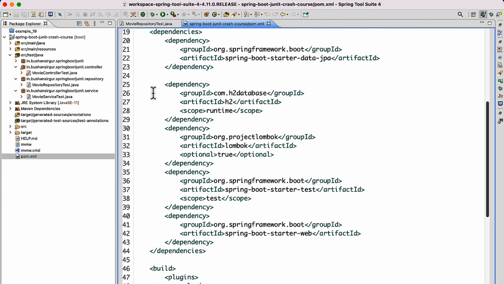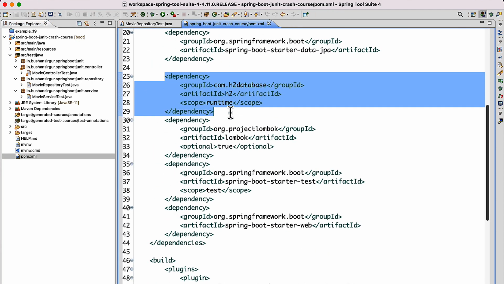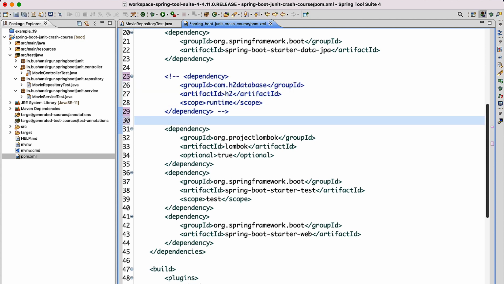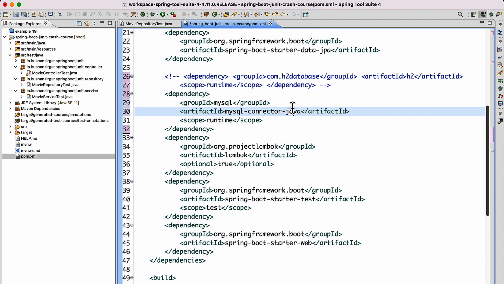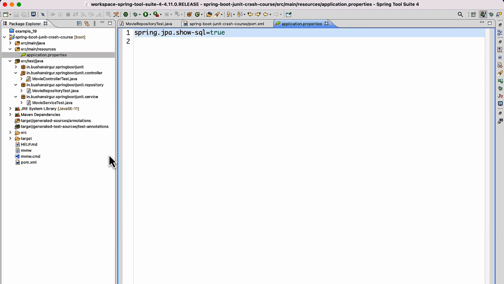First of all, we have to comment out this in-memory database. So let's comment this and let's add the MySQL driver dependency. Save the file. This will take a couple of seconds to download all the dependencies related to MySQL. So once it is done, next we have to configure the data source. Let's go to the resources section and open the application.properties file.